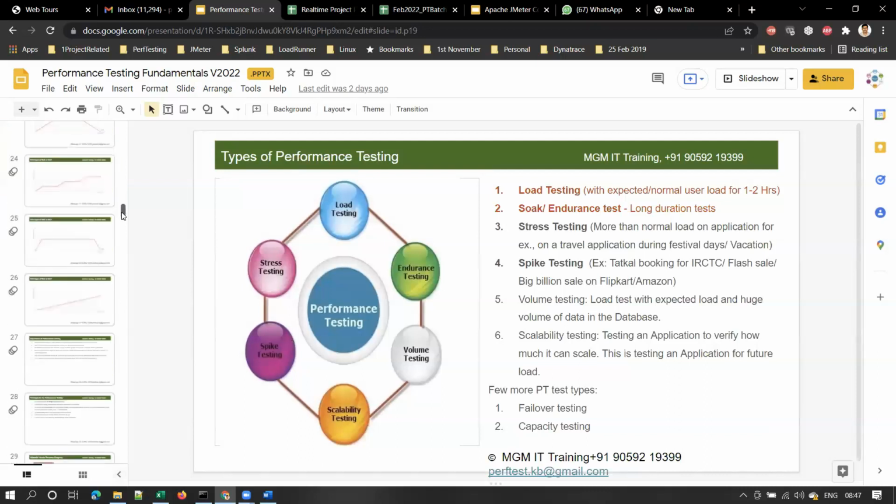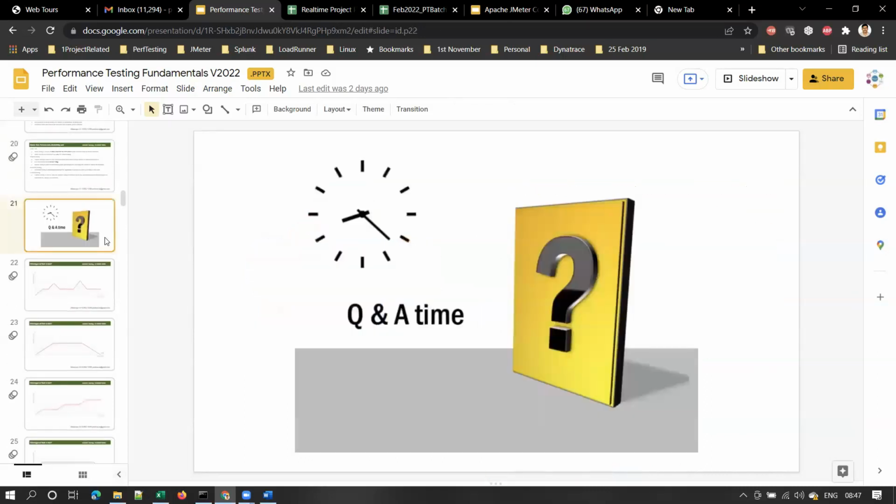Now coming back to this, let's have some quick assessment before moving on to the next concept. Chaitanya, what is a load test? Hello? Yes. What is a load test? Or else, what are the different types of testing in performance testing? What are the different types of performance testing?